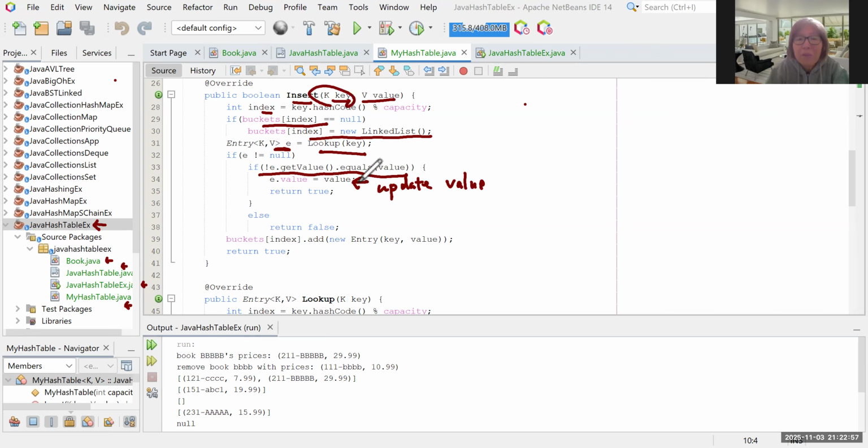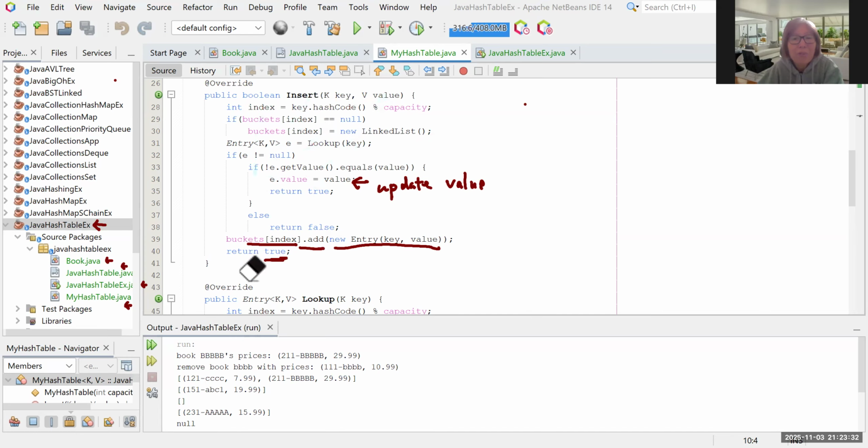So here we update the value with respect to this specific key. Otherwise, that means for this new item, you need to create a new entry, then add it. Then that means the insert is successful. So that's the insert operation.